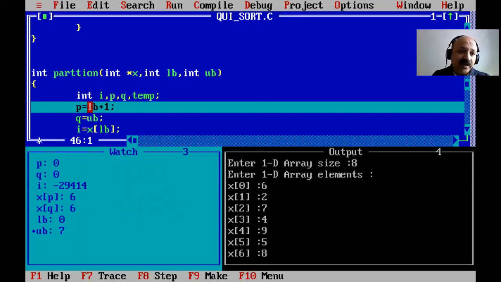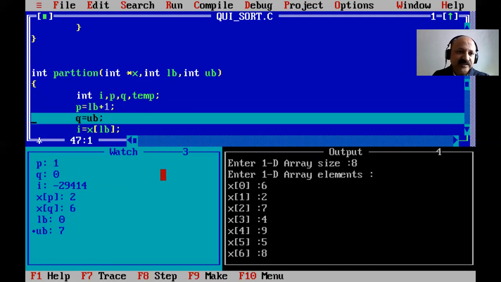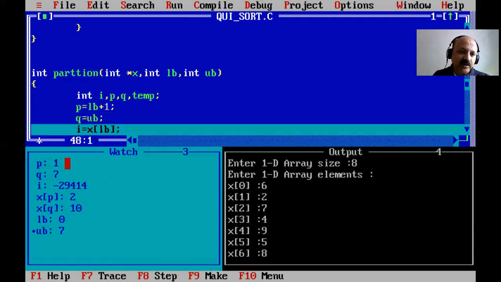LB, the lower boundary, plus 1. We store that in the second, index 2. So P starts at 1 and Q is now 7. You can look here, now 7. Index 0 is our pivot element. So I store LB plus 1 in P and Q. P and Q are also indexes, so we can use them in the lower and upper.